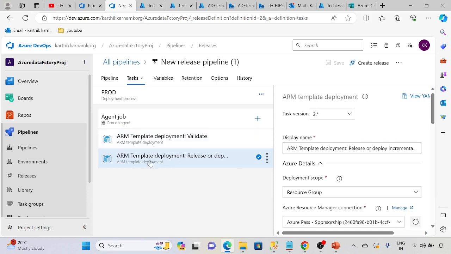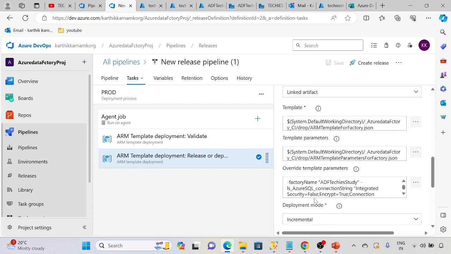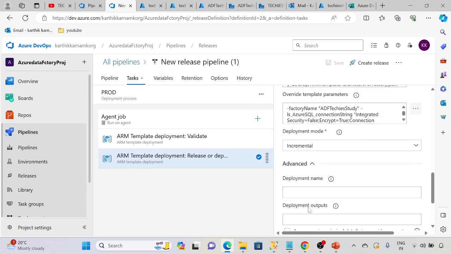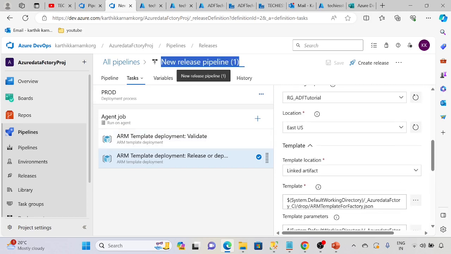Don't use dev, QA, prod, those type of naming conventions for pipelines or whatever. Make a unique naming convention for all those things. It will keep better and it will move easily. Otherwise, it will create multiple issues.